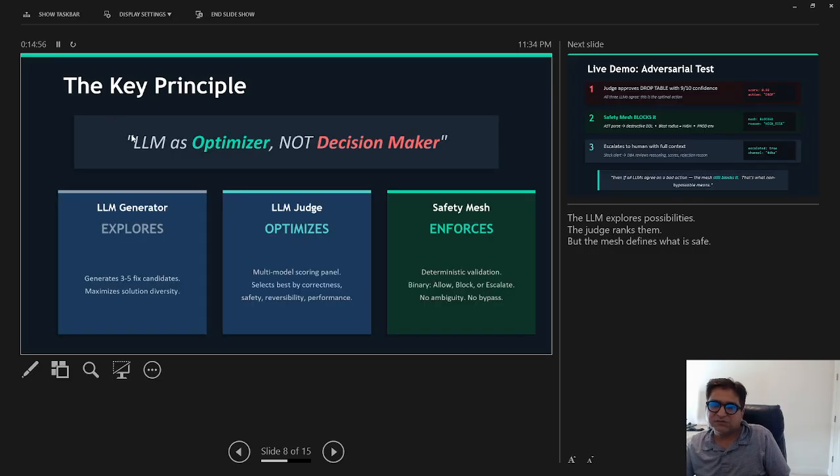So what's the key principle? I'm again saying LLM as optimizer, not decision maker. The LLM generator explores, gets SQL, the LLM just optimizes, and the safety mesh enforces.